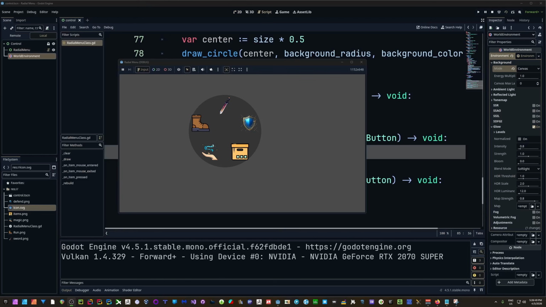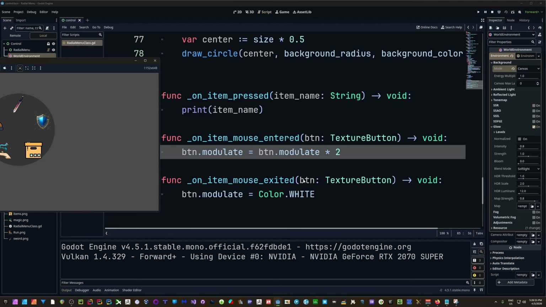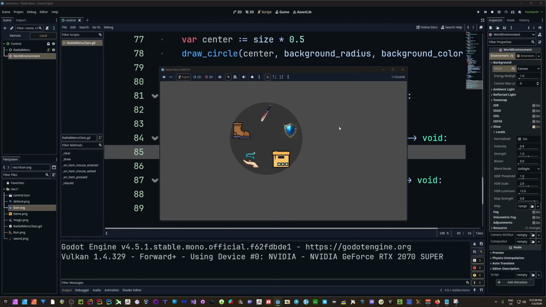All right, so I've gone ahead and I just enabled the glow on this scene and connected the mouse entered and mouse exit signals. On exit, it'll just set the modulate back to color white, and when our mouse enters, we'll set an intensity by taking the modulate and multiplying it by 2. So now when we mouse over our buttons, we can easily see what we're hovered over. So if you want a way to indicate what you're going to select in your game, it's a quick and easy way that you can go ahead and do it. But that's it. That's how you can do radial menus.